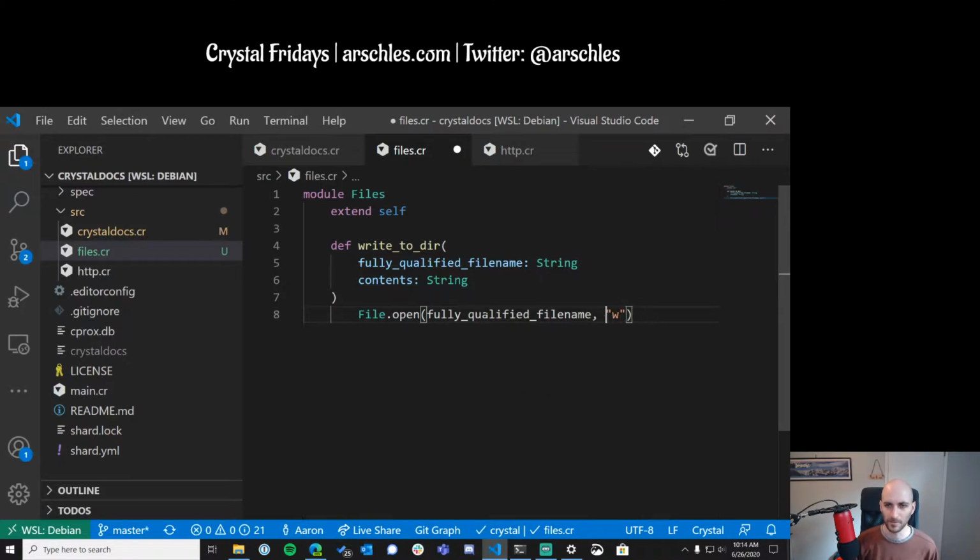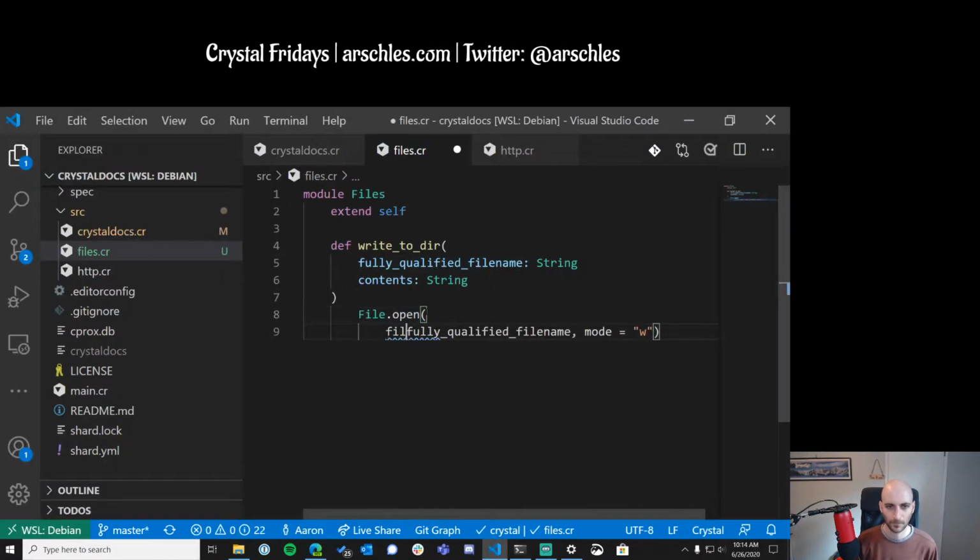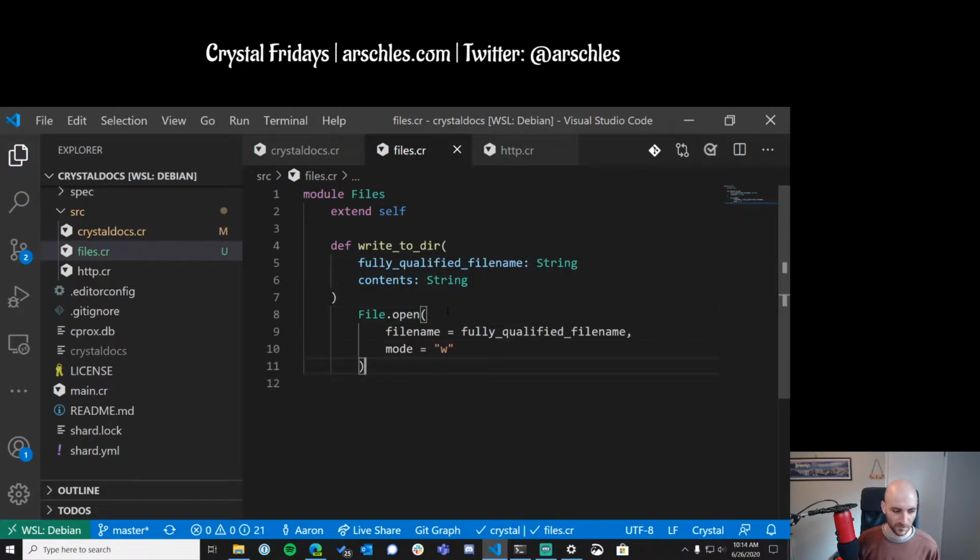I don't remember how to do named parameters. I think we do mode equals that. And then we're going to do file name equals, and if I got this wrong, then it'll just be a colon, I think. I have to do a parenthesis there, I think. Let's see if that works. So then we're going to call that file equals, okay.